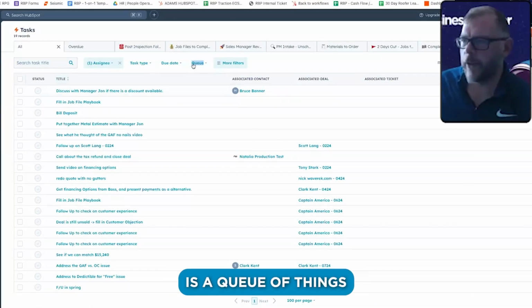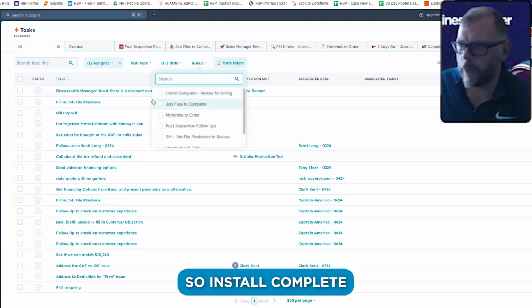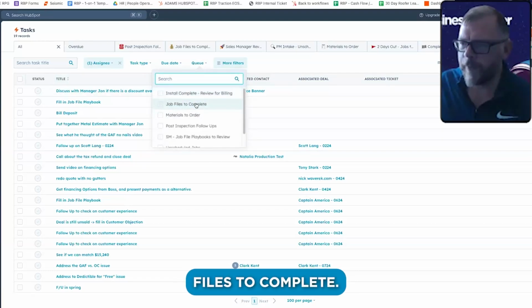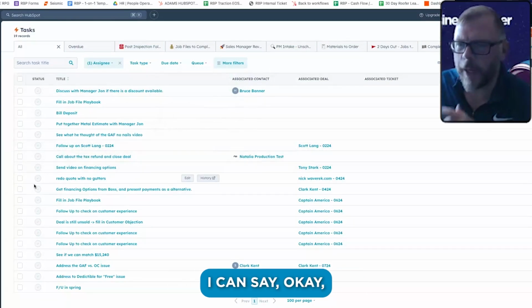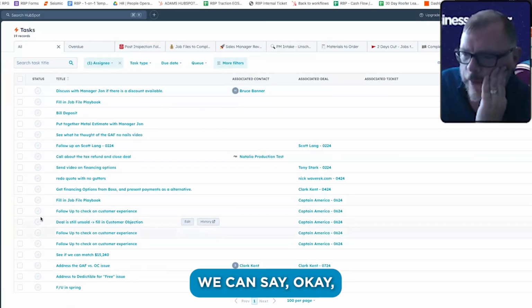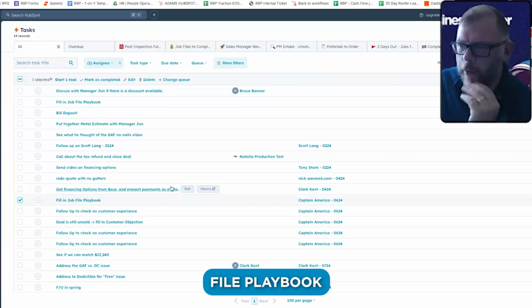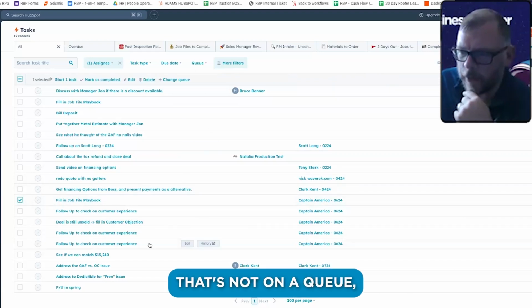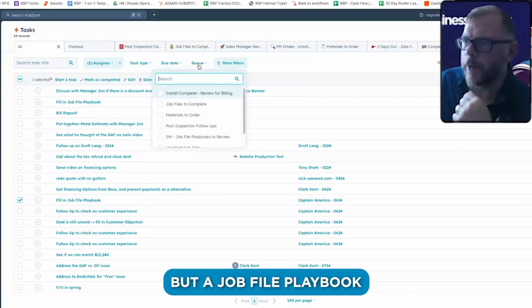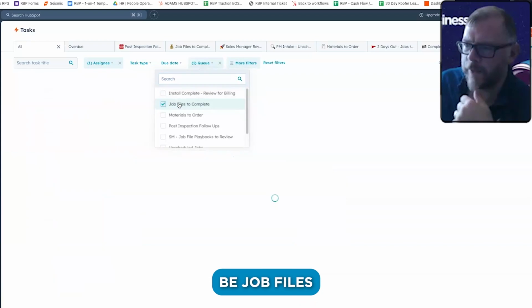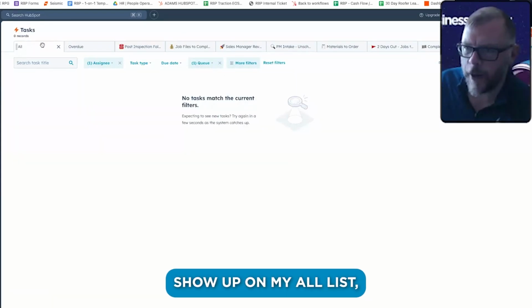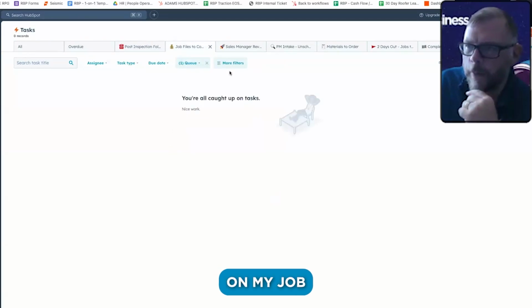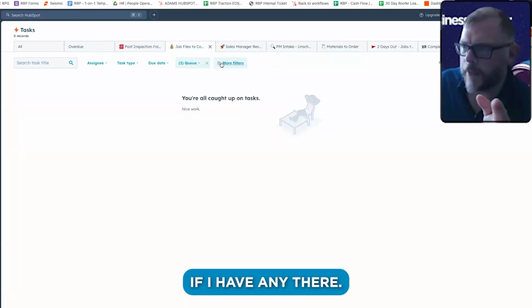So a queue is a queue of things to be done, right? So install complete, review for billing, or job files to complete. Each one of these tasks, any tasks I can put in here, and we do this with workflows. We can say, okay, fill in job file playbook. Currently that's not on a queue, but a job file playbook should technically be job files to complete. So we add that to the queue. And so now it doesn't show up on my all list, but it is going to show up on my job file playbooks list if I have any there.